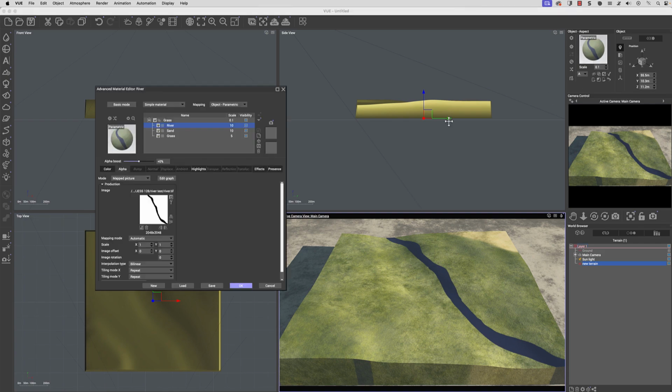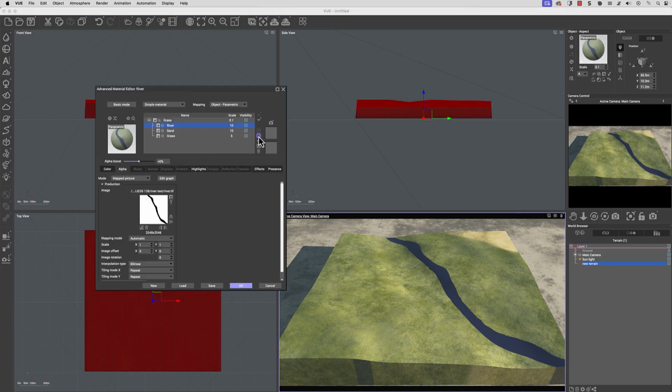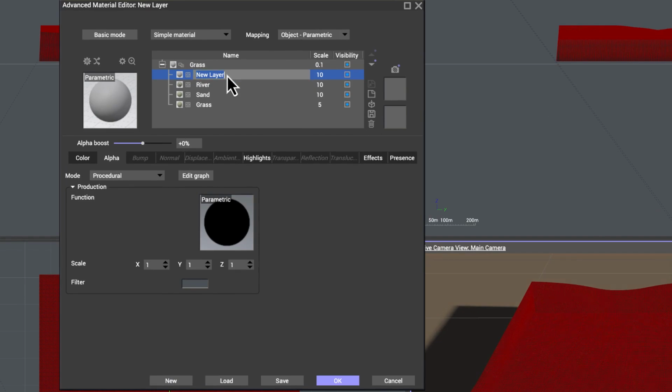Double-click on the material preview to open the material editor, then add a new layer. Make sure it's set to Object Parametric. Then change the top menu from Simple to Ecosystem, Particles.